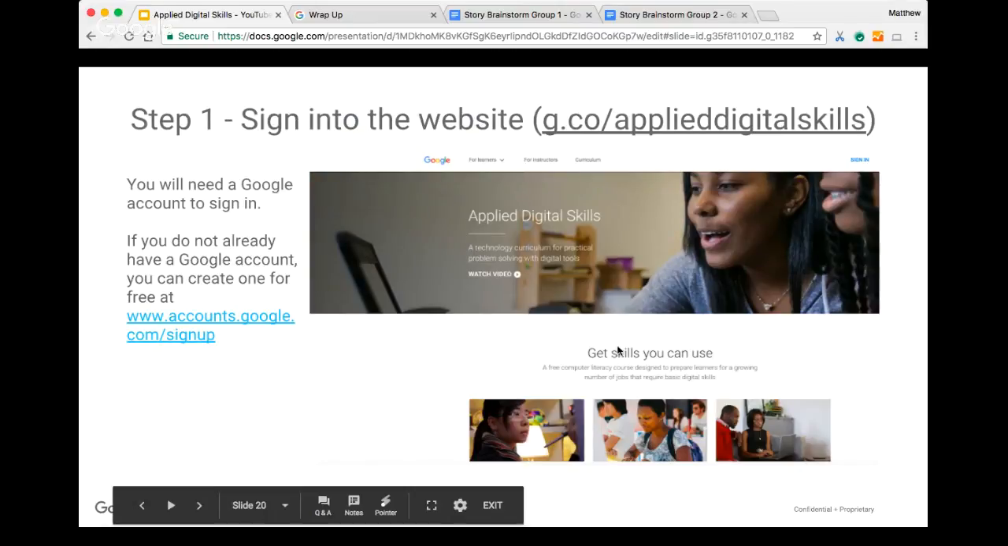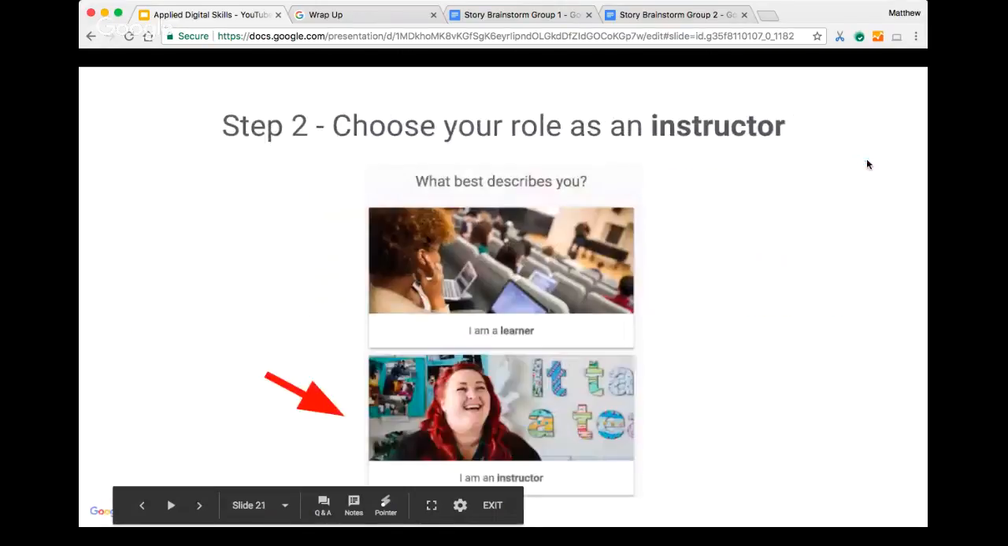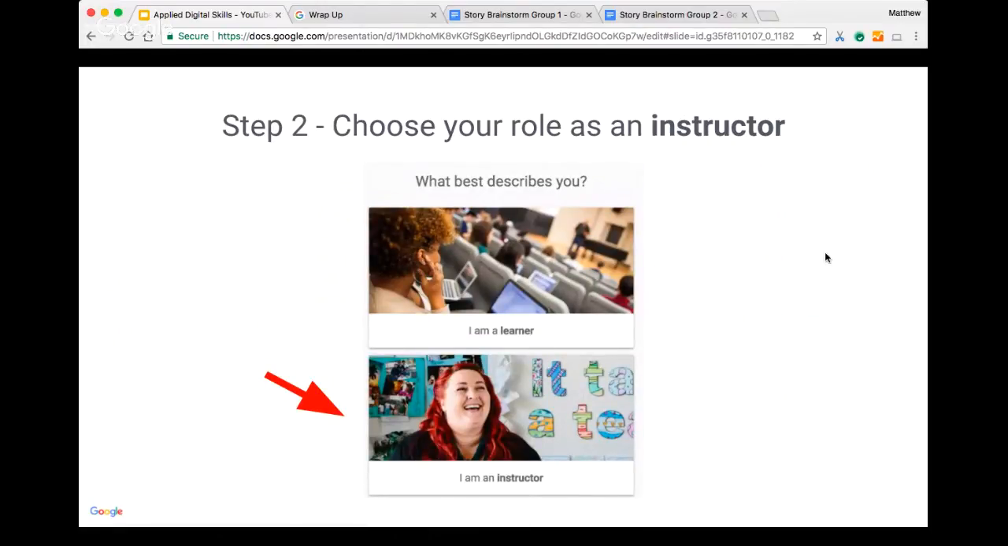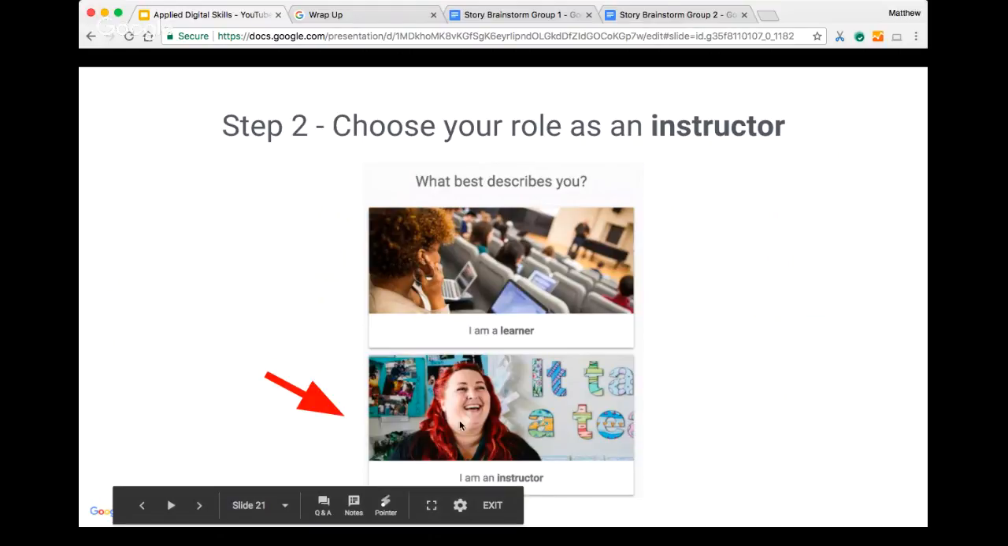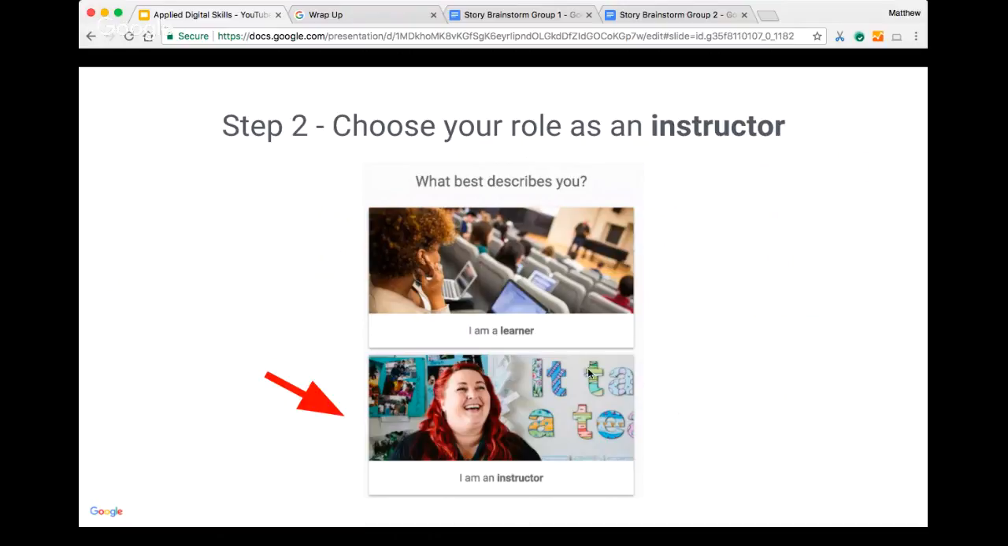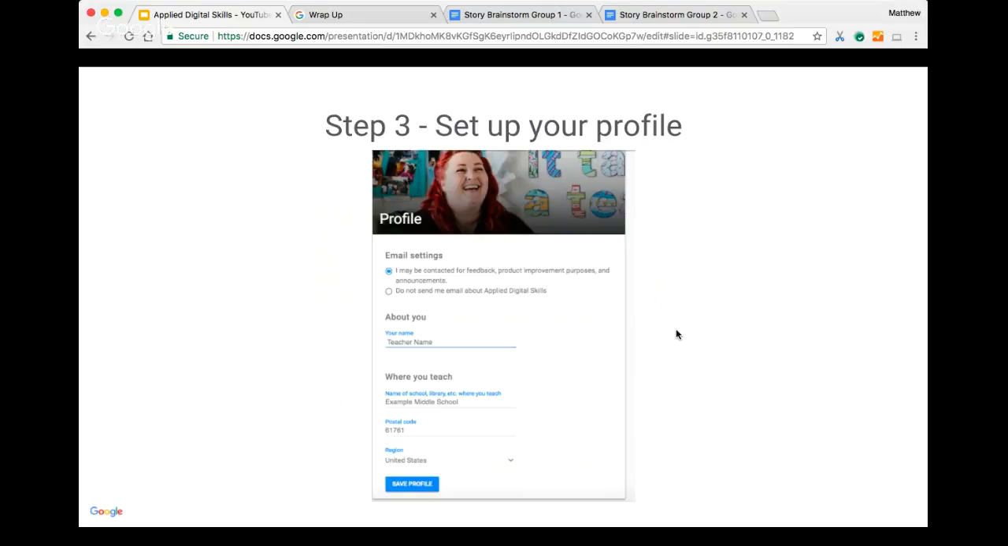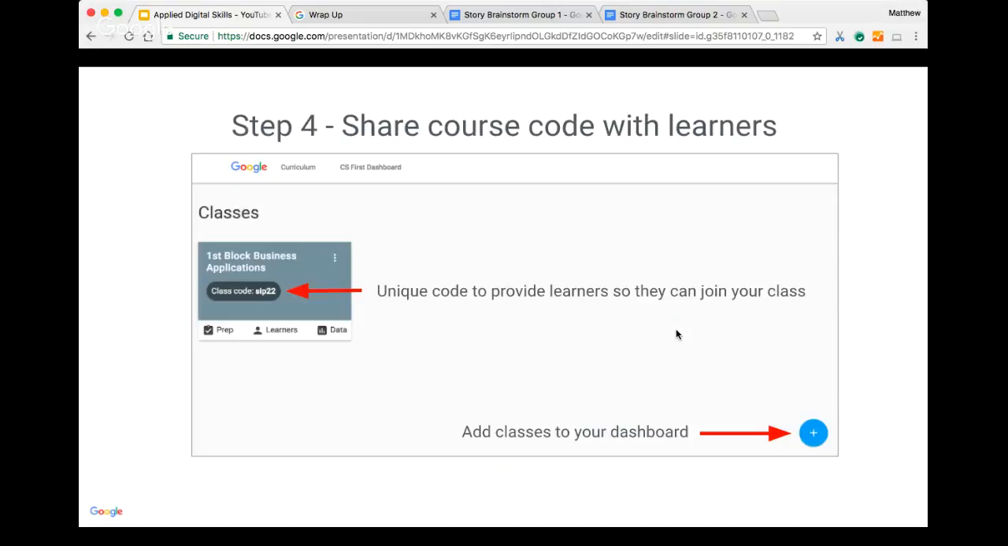And so on the website, there's a sign in button in the top right-hand corner. When you click that, it'll ask you to select a role. So if you've already done this once, you won't get this menu again. But as a teacher, you'll select the I am an instructor role. Your students, when they sign in, will select the I am a learner role. You'll set up a short profile with email settings, your name, and your location. And then you'll land on your teacher dashboard.